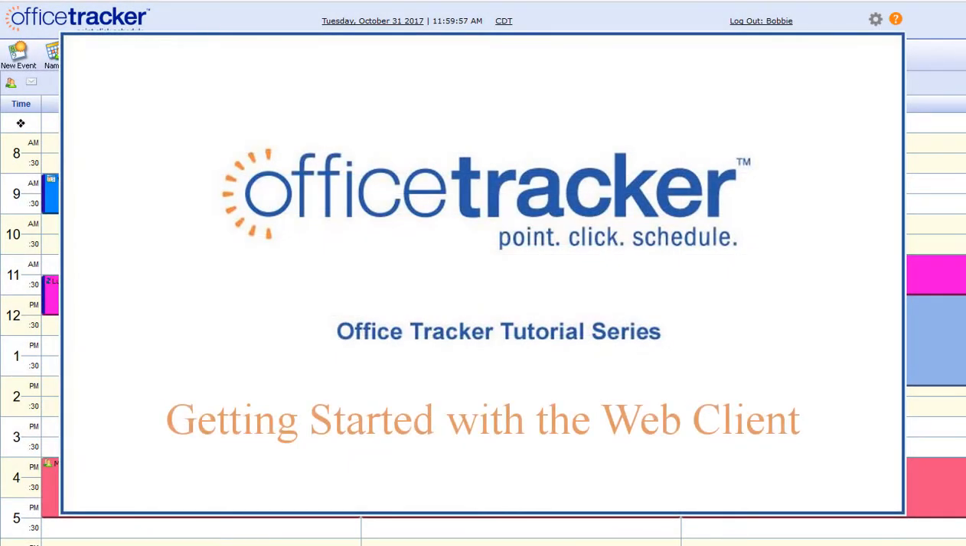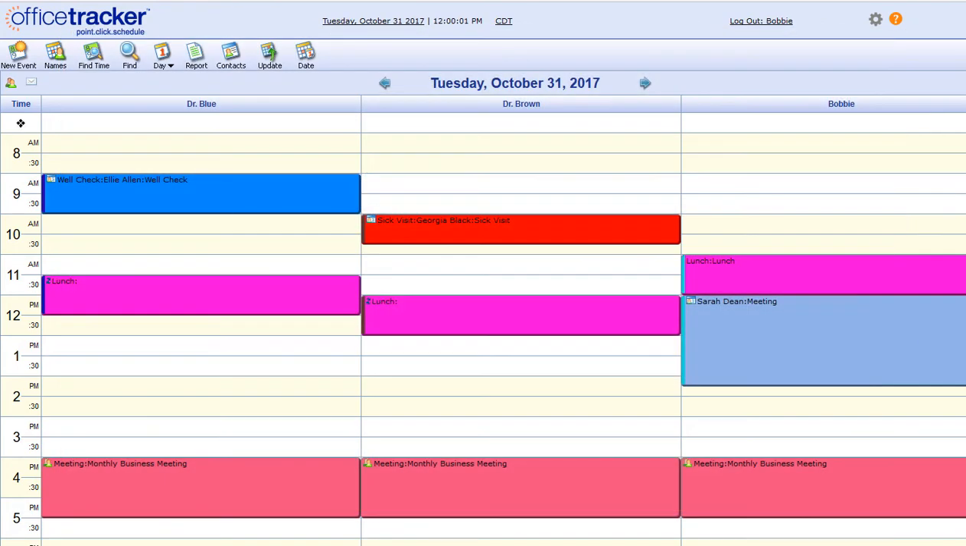Today we're going to go over getting started with the web client. Getting started with Office Tracker is easy. Your Office Tracker server administrator will send you your Office Tracker login URL along with your login name and password. You access Office Tracker by entering the URL in your web browser.